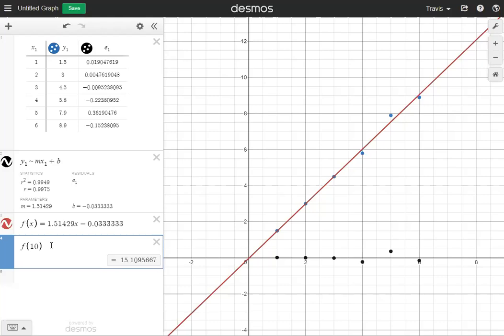So we can continue this chart all the way down to 10, and then beside 10, the y value would be 15.1, let's say, if we round it to the nearest tenth. So that way you can predict what the y values are going to be in the chart with your regression line. Okay, that is linear regression.